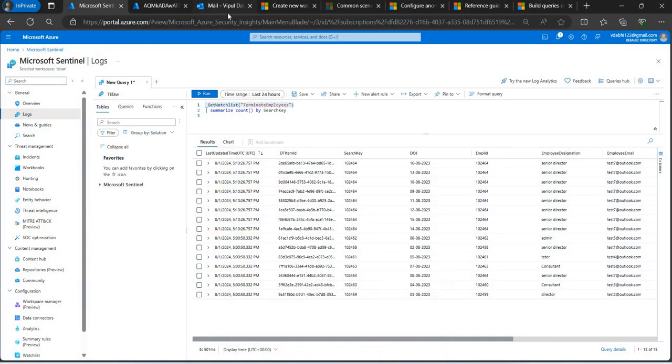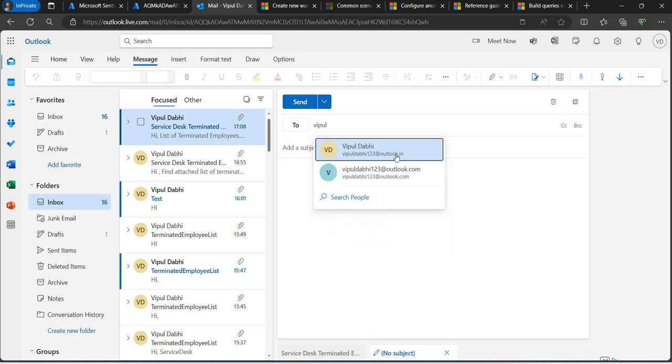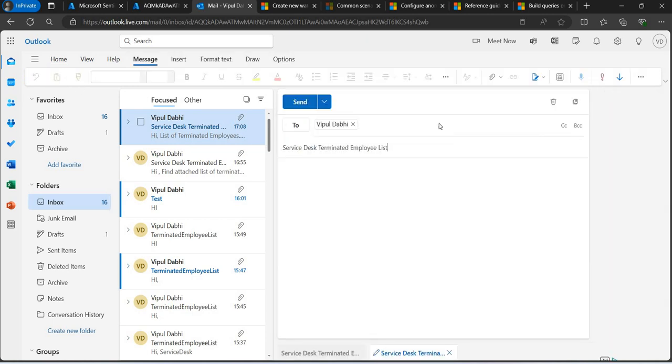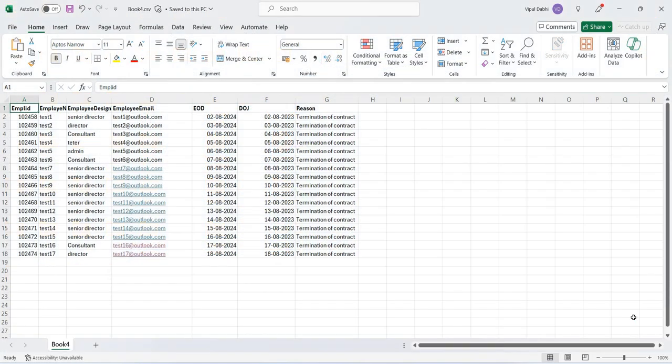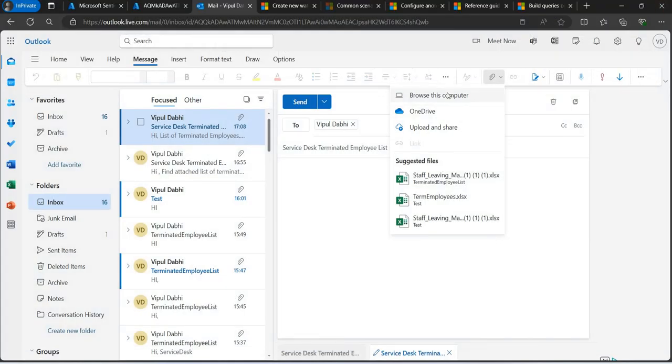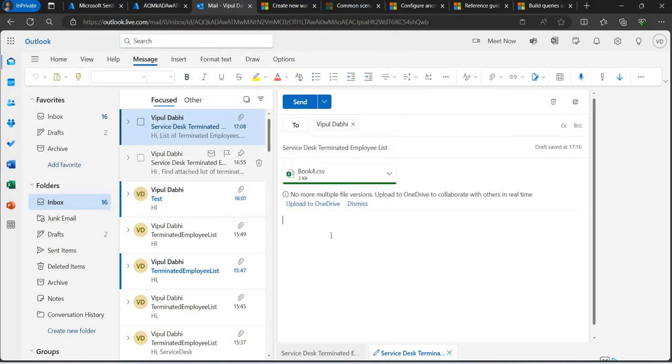Get to your mailbox again, copy this thing, generate a new email, and ensure that you're giving it the right structure with the right upload in place. Make sure you have saved it and just give it a close. Browse this computer. Book 4 CSV is the one which you want to upload.